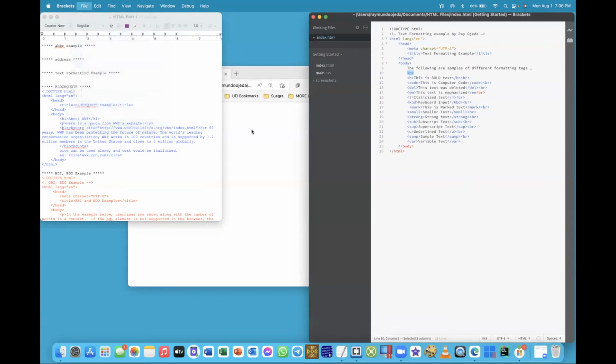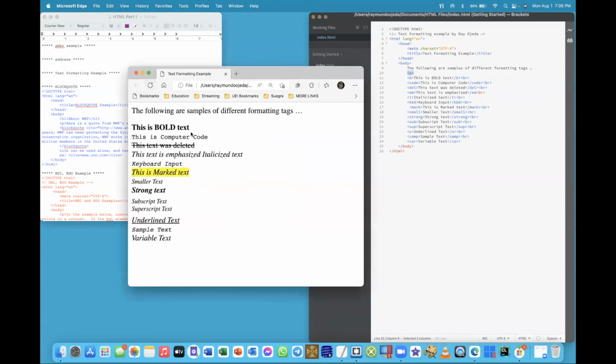I'm going to save it, and I'm going to refresh this, and look. Here's my bold. That's what it looks like. That's what computer code looks like. Yeah, this right there. This text was deleted. See, it has that line that goes through it. This is emphasized, italicized text, right? This is keyboard input. It looks very similar to computer code, but it's actually smaller. It's a little smaller, and it is a little italic, not completely italic. This is mark text. Smaller, strong, subscript and superscript.